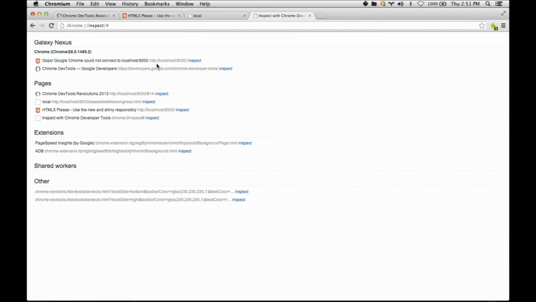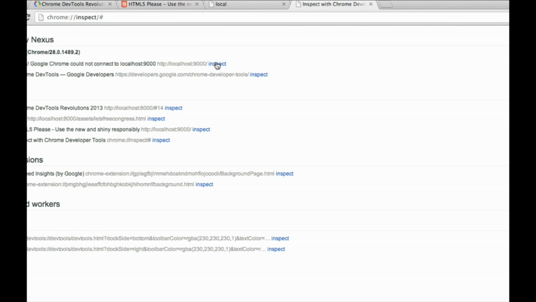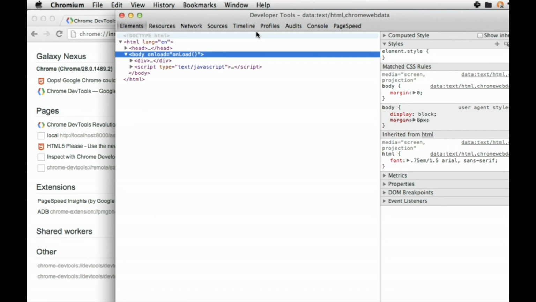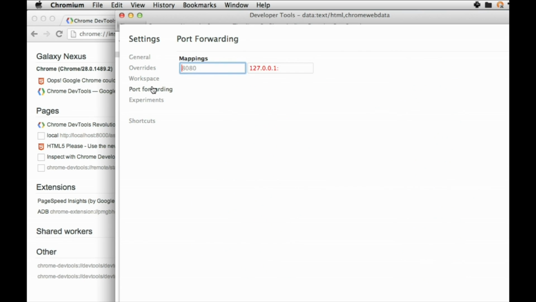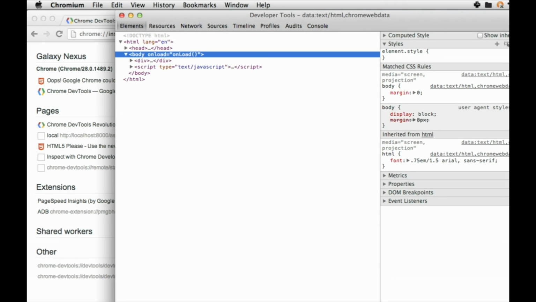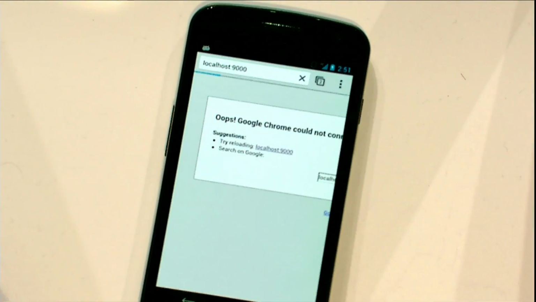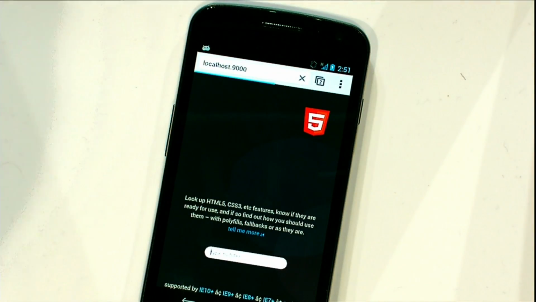So if I have this up here, I'm going to inspect this target and go into the DevTools settings. And you'll see here a new setting. It's called port forwarding. And so now I can just add in, I want to map over port 9000, get that going. And we'll come back over here, and refresh, and we're good.